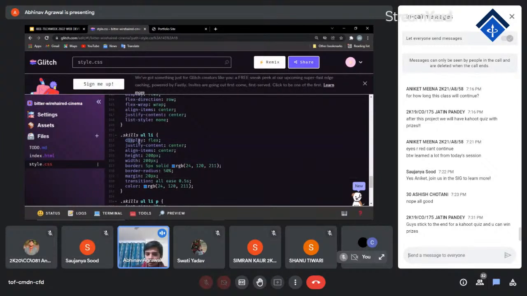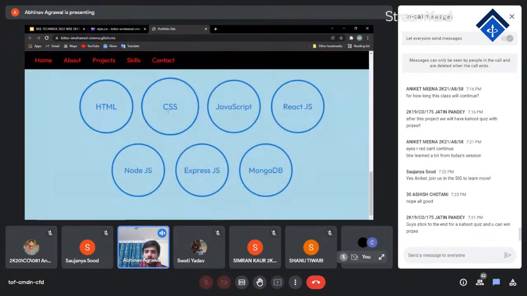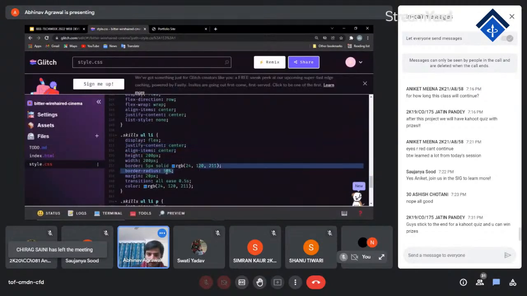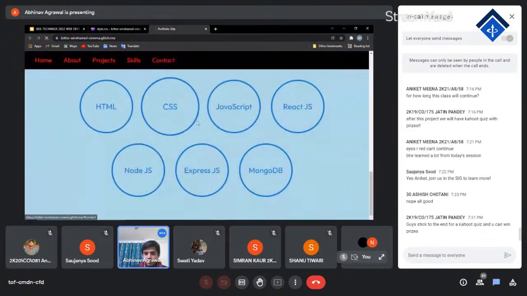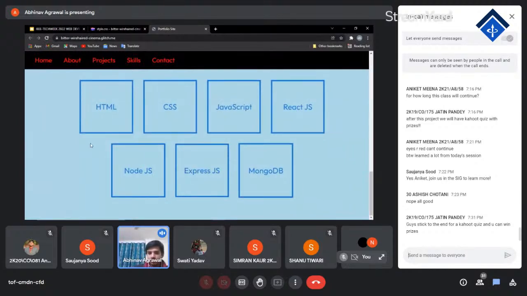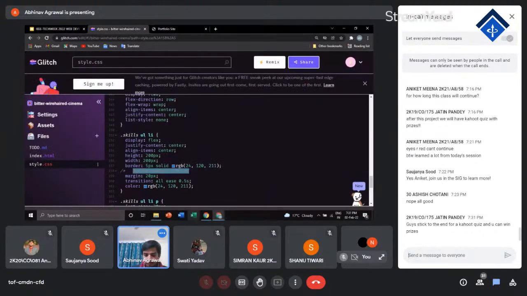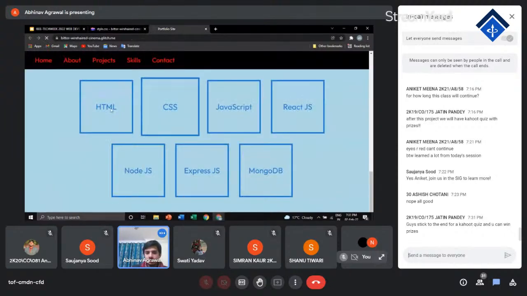So display flex again, justify content center to center everything, these two for centering everything. Height and width of this box is defined here, so it is a 200 by 200 pixel box. Again we have used the border radius 50% to give it a look of a circle. If you remove it, it will be a 200 by 200 pixel box. So it is a 200 pixel box. If we give it a border radius of 50%, it becomes a circle.